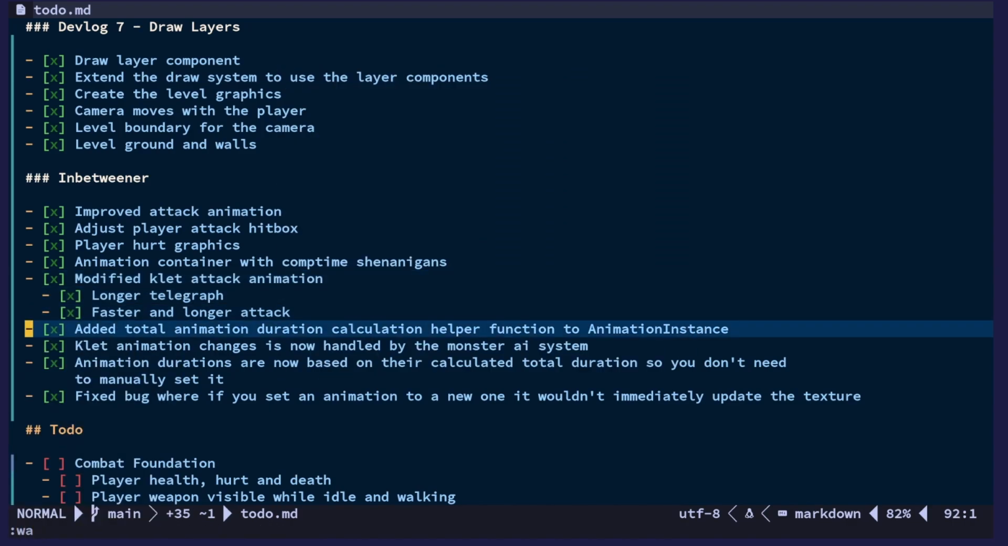And then I added a helper function for calculating the total animation duration, which I talked about last time, to the animation instance, so you don't have to manually put in the duration of the animation. The animation changes for the monster are now handled by the AI system. Before it was handled by the scene, so that's better now. And the animation durations are based on the calculated total duration, so you don't have to update them manually. Okay, so that will save a bit of time.